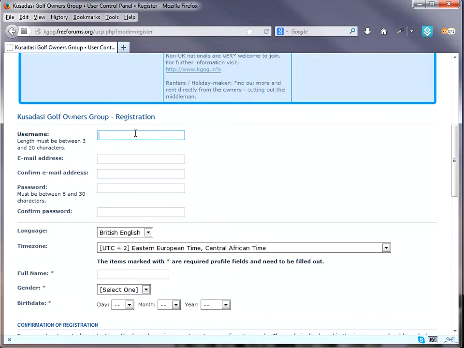Now you have to enter a username, and this is the name that will be displayed against your postings if you should create any postings. So it can be a real name or it can be a made up name. It's entirely up to you. So I'll put in Mickey Mouse.